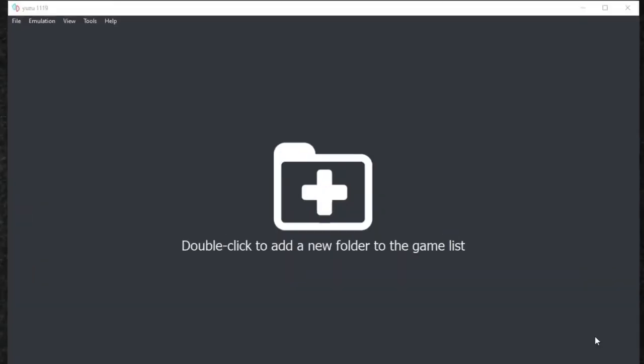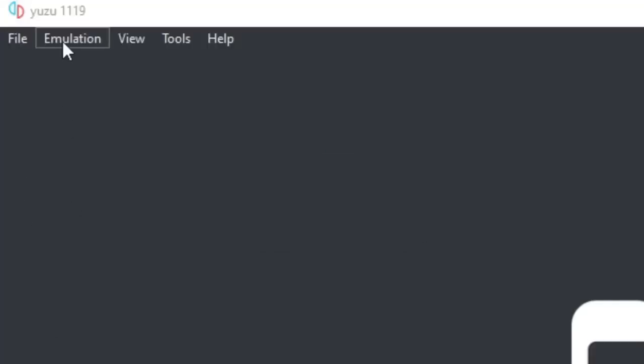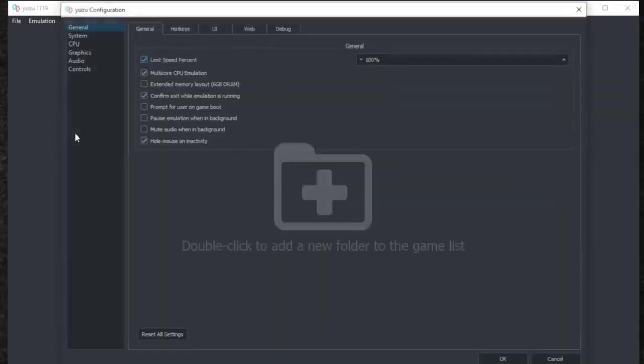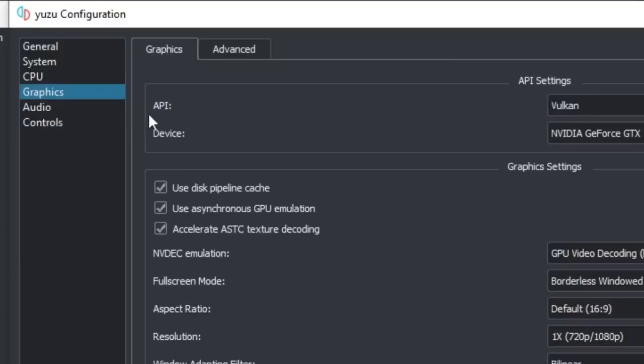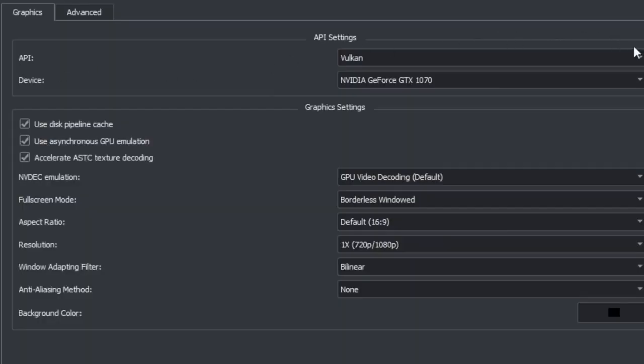Now let's go to our configuration settings. Let's go up to emulation, configure. Go down to graphics. For the API, if you have an NVIDIA graphics card, as I do, you want to change this to OpenGL for the best performance. If you have an AMD graphics card, you want to leave it at Vulkan. Everything else on the graphics settings, we're going to leave at default settings.